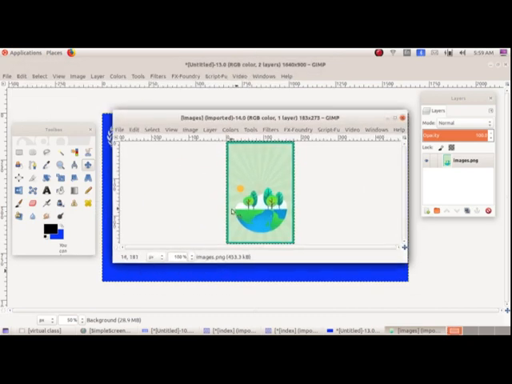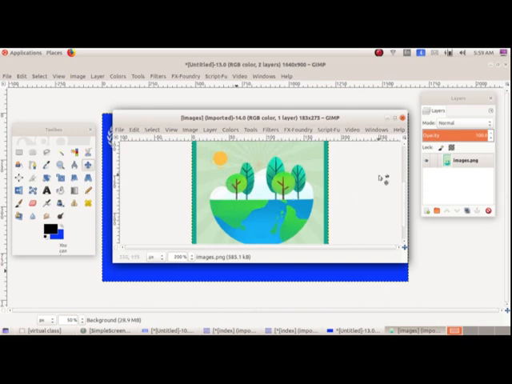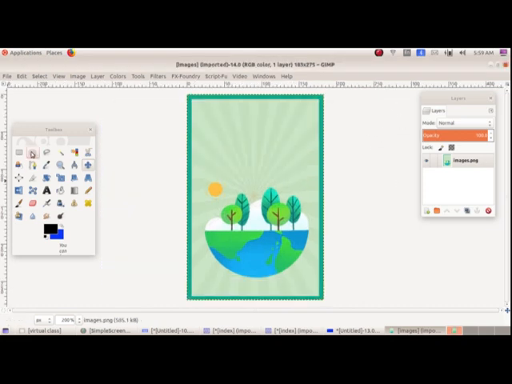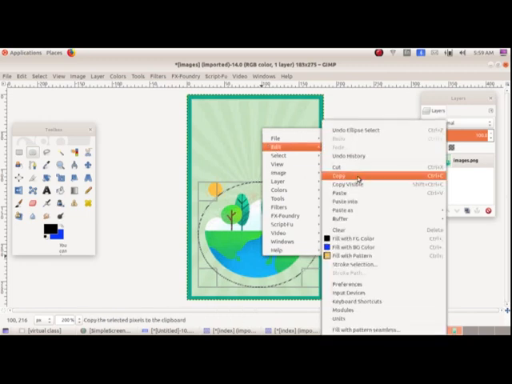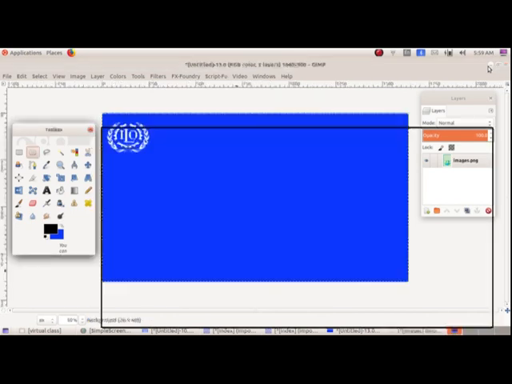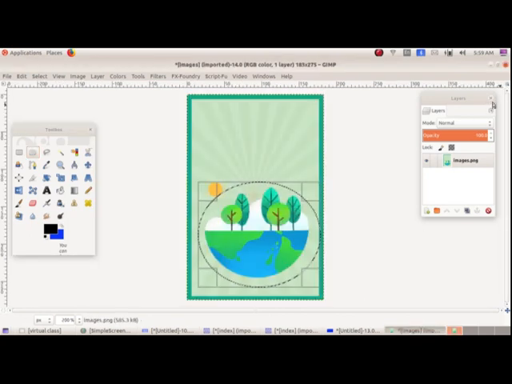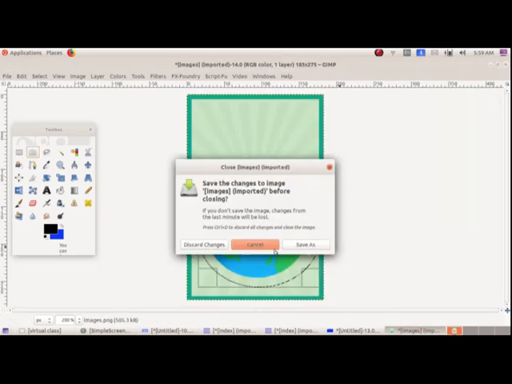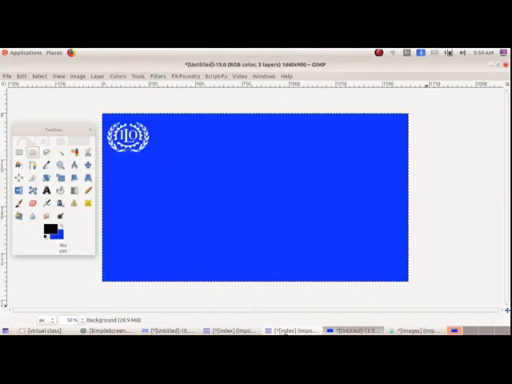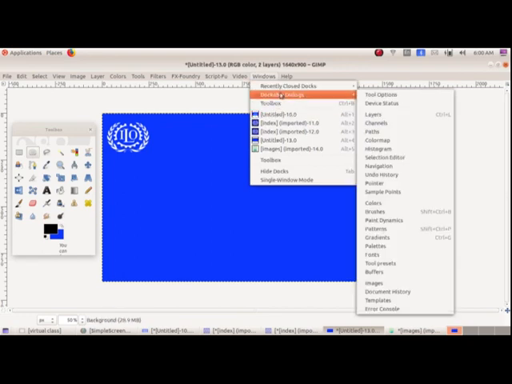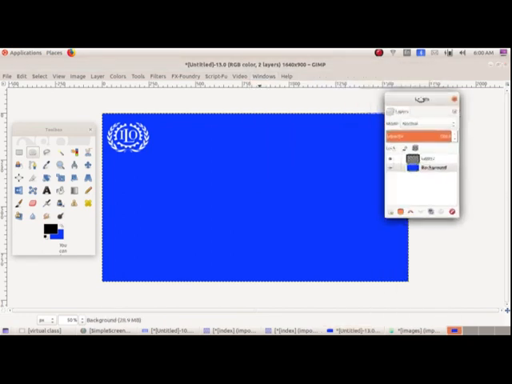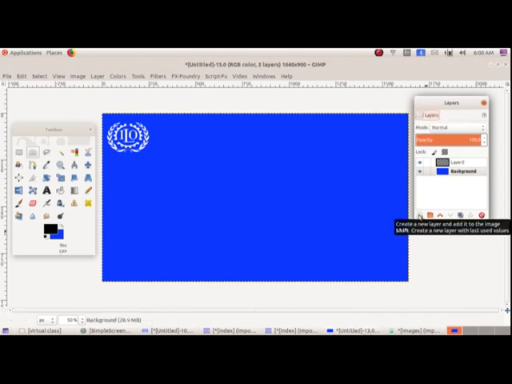Here I have to select only this semicircle section, so use the circular or ellipse tool to select that particular section in a circular shape. Just select it, go to Edit, Copy, go to our canvas, open the layer palette, which is known as the layer palette, and here click on New Layer.